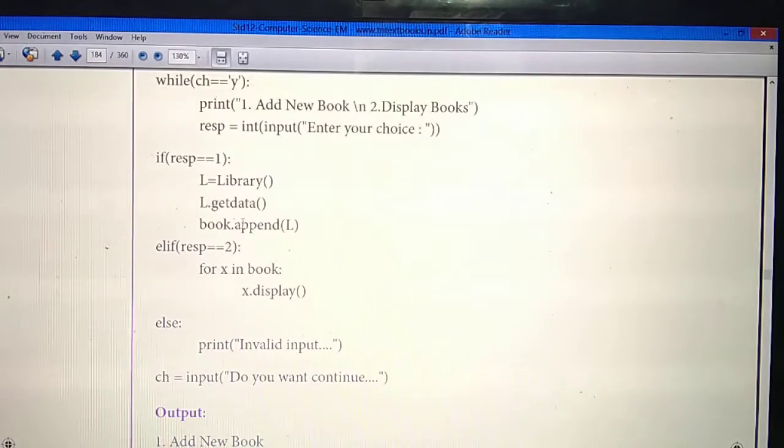For that, you are giving another choice. If your choice is 2, that means the details you entered for the books, for that you are creating one variable. So what are the details you are storing in the book? That list, all the details will be displayed using the display function. Otherwise, if you give neither of the two choices, then you are giving the output as invalid input.